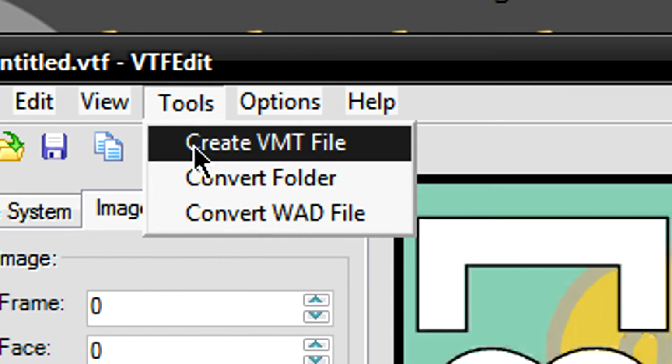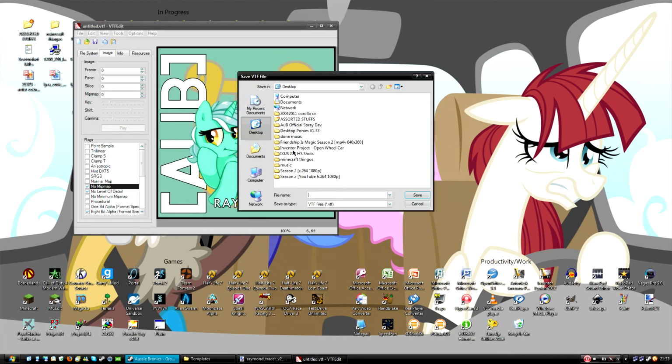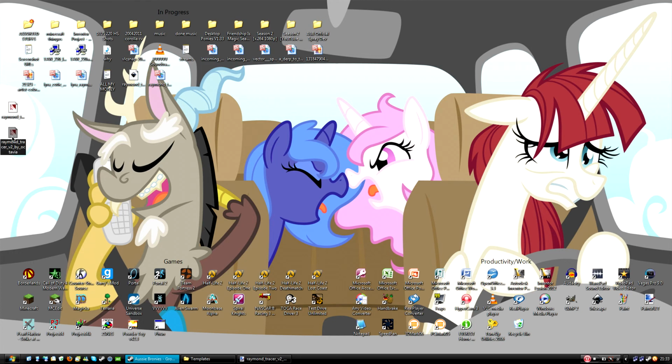Also, before you save, you have to make sure it has auto create VMT file turned on. That way it creates both files when you save it. And you save it as the desired file name. Save, and it's that easy. There's the VMT and VTF files ready to put into your game.